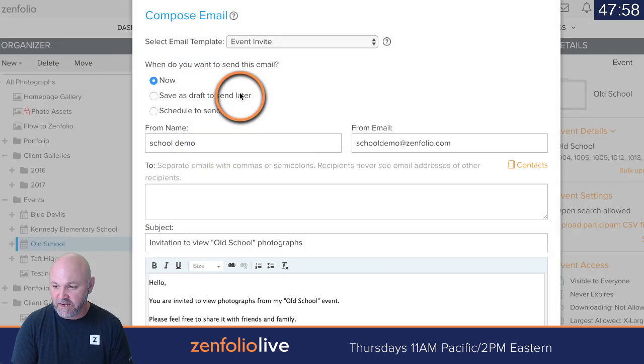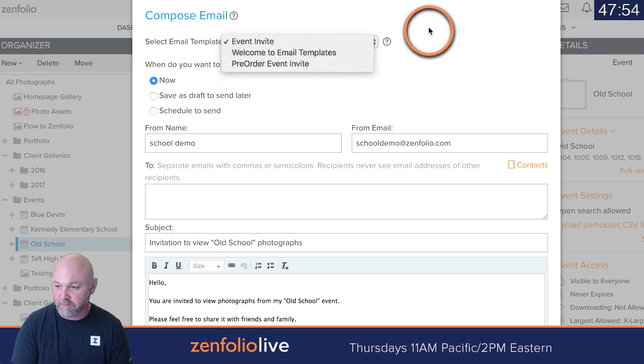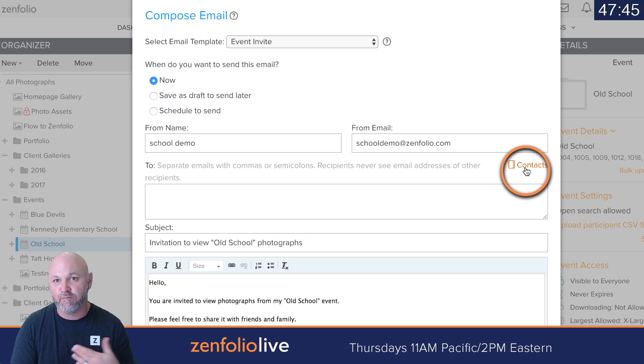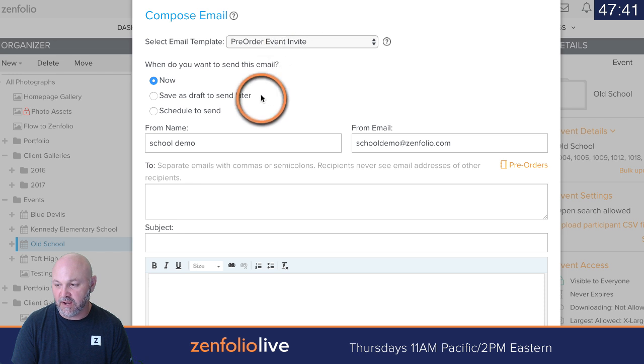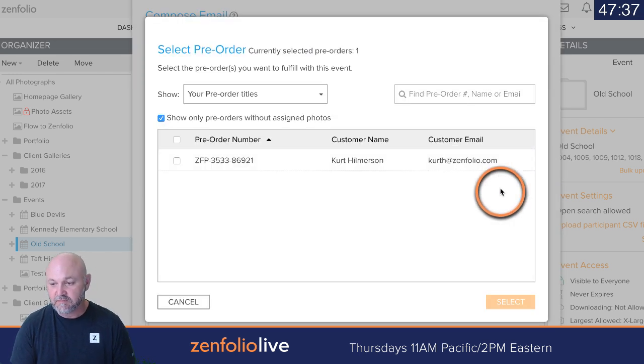You go to Invite. And then up here at the top, there is a pre-order invite template. Now, when I select that, this is going to change from saying contacts to actually letting me select people who have pre-ordered. So if I go up here and say pre-order invite, this changes to pre-order, and then I can click on that, and now we can see the people who have pre-ordered.